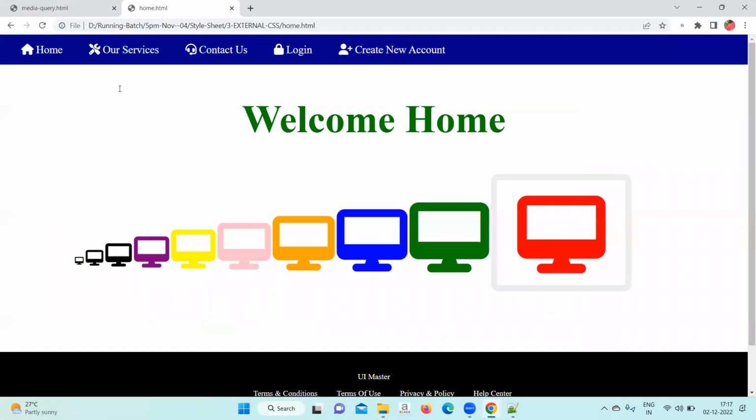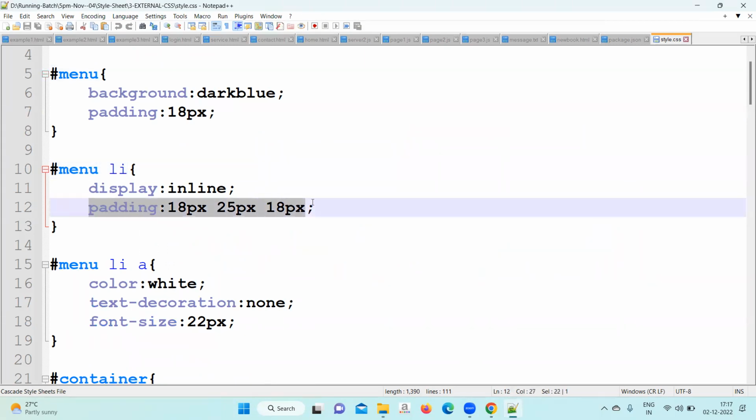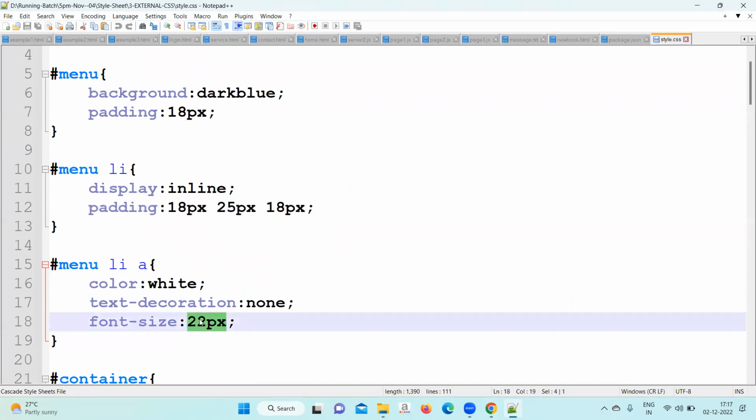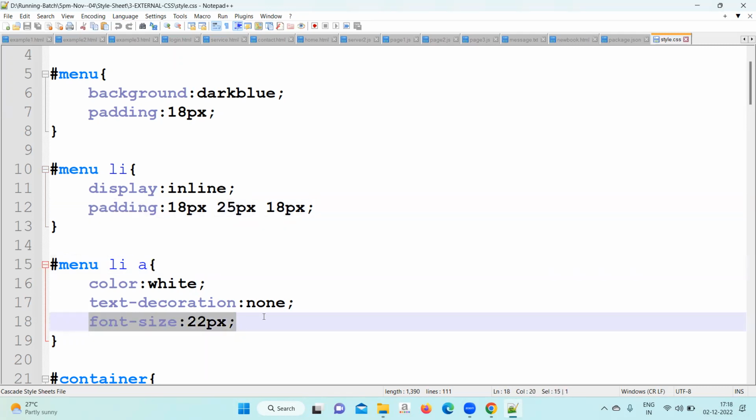In the CSS file, we have ul, li. For li, you have given the padding 25, 18, 25, 18, 25. For the a tag, we have given the font size 22 pixel. So when it comes to a small device, we need to play with the padding as well as the font size. Okay, font size we can reduce, padding we can make 0, and the page will fit properly.